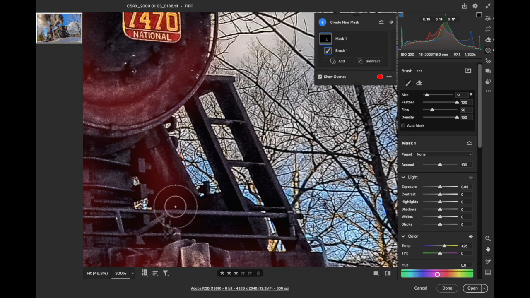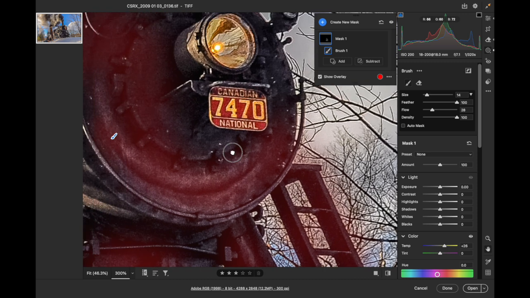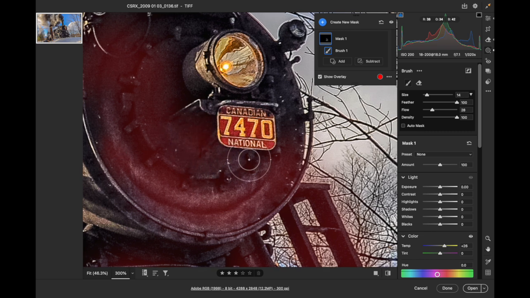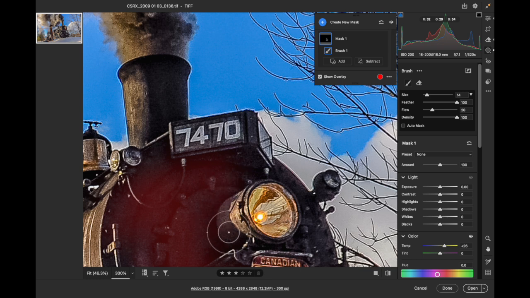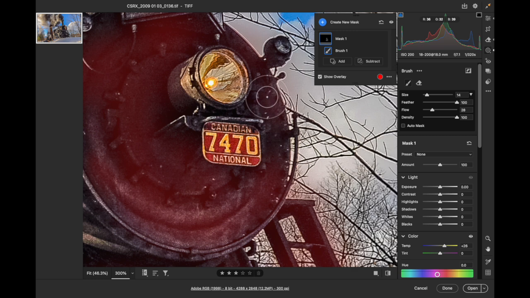What's nice about this tool is it will automatically select the area that you want to select by placing the plus sign in the area you want to adjust, and it will automatically create the mask just in that area. It's a pretty remarkable tool, doing a lot of selecting for us automatically.